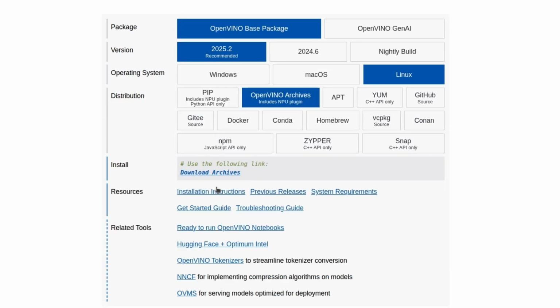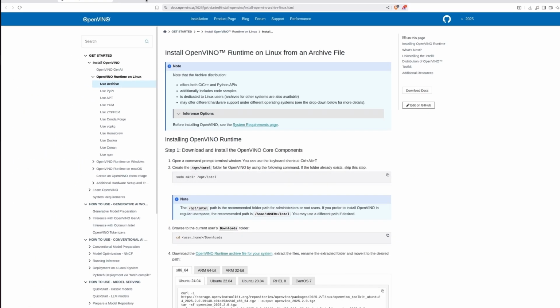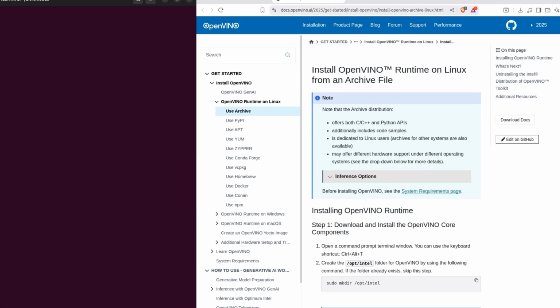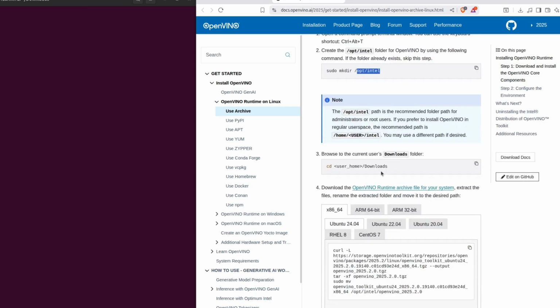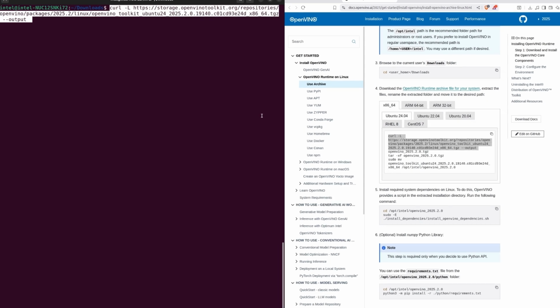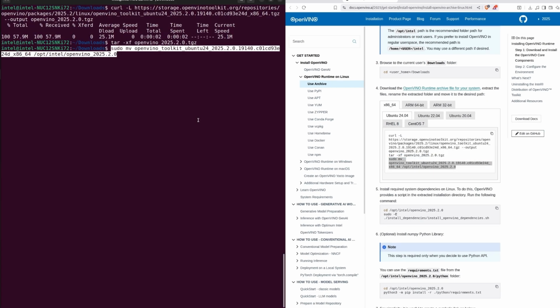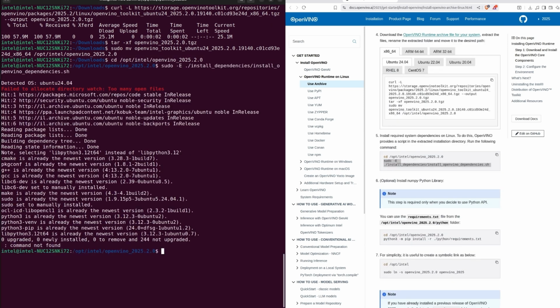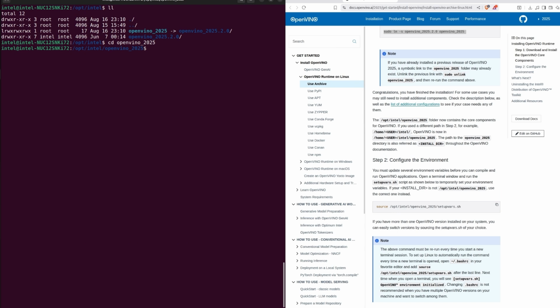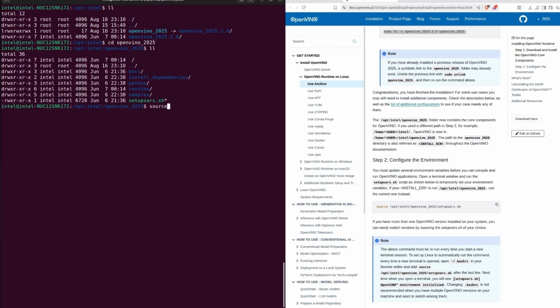Let's go to the installation instructions. I will follow the instructions step by step. Create /opt/Intel directory, go to downloads, choose your OS and get the installation package. Untar it, move it, go there and install. Now you have OpenVINO. Go to the directory and source the setup variables script, and the environment is initialized.